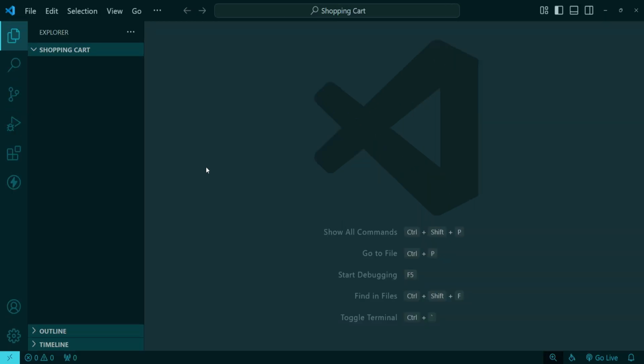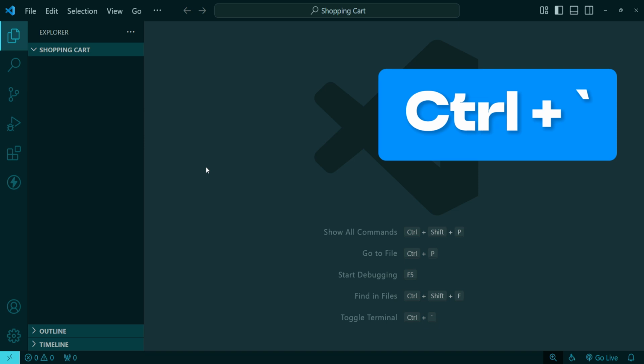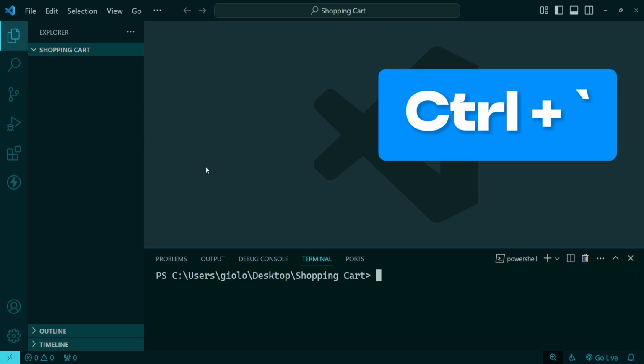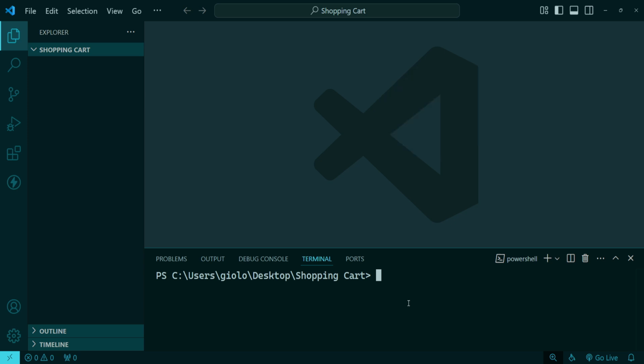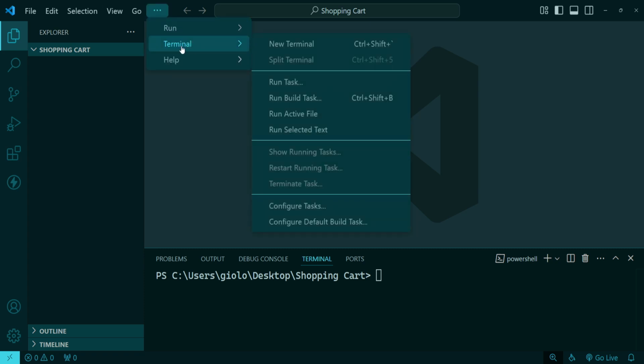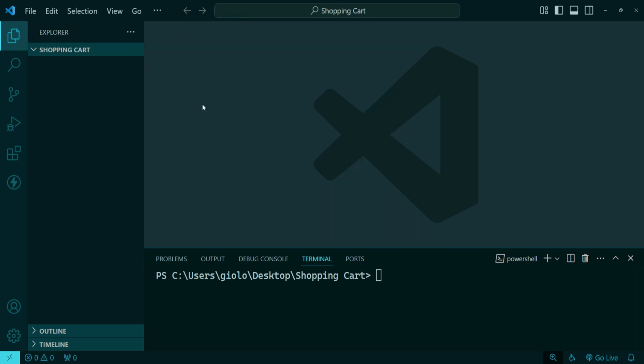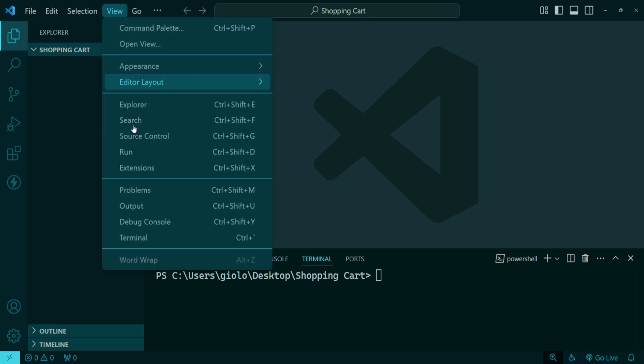To open the terminal, you can press Ctrl plus backtick, the tilde sign. Mostly, this key is placed below the escape on the keyboard. There is another way to open terminal. You can find terminal in the menu. And if you don't see here terminal, you can go to view and find terminal.